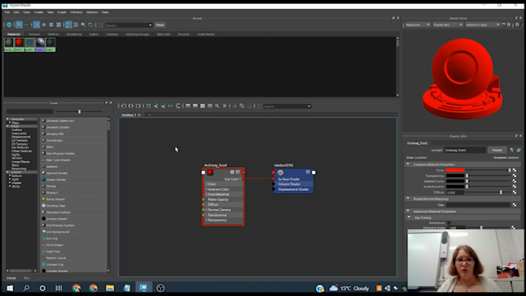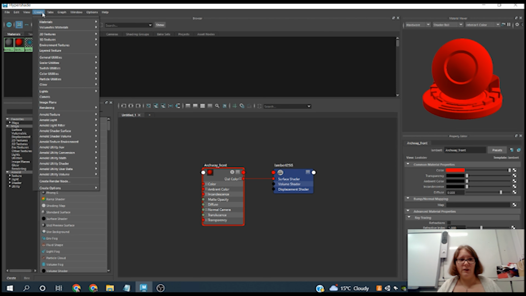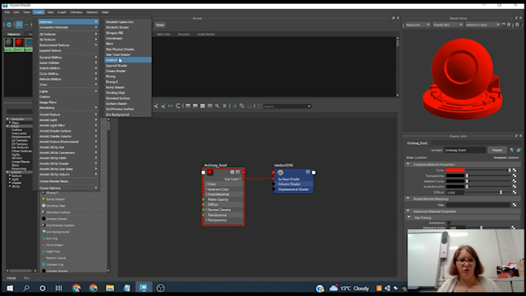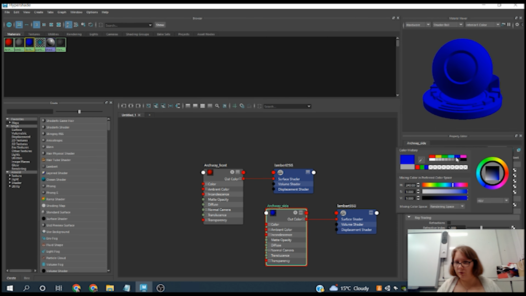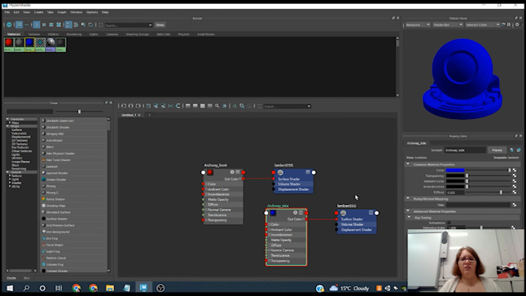There we go. Another way you can create materials is to go to Create here, Materials, and just find Lambert. And this one will be Archway Side. I'm going to make this one blue. You don't have to pick these colors, I'm just using the generic ones at the moment.